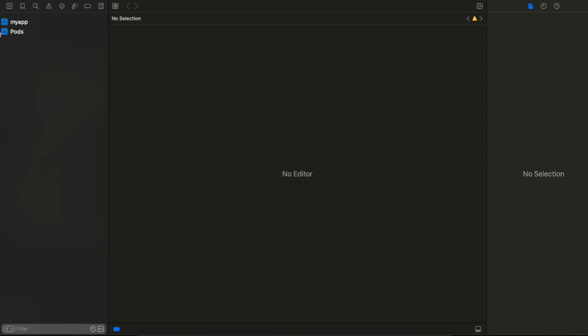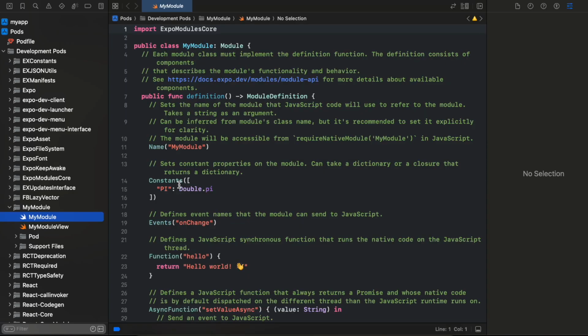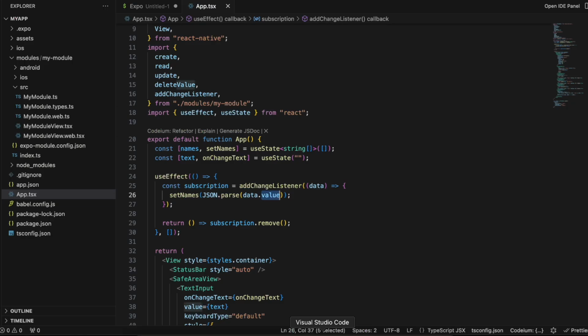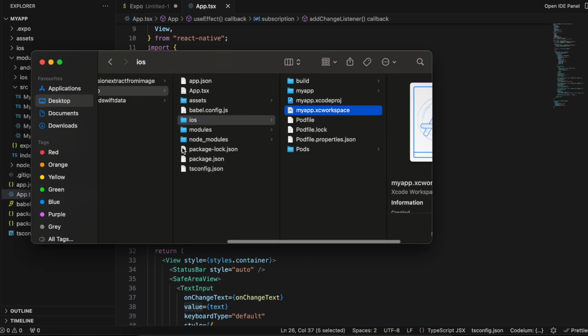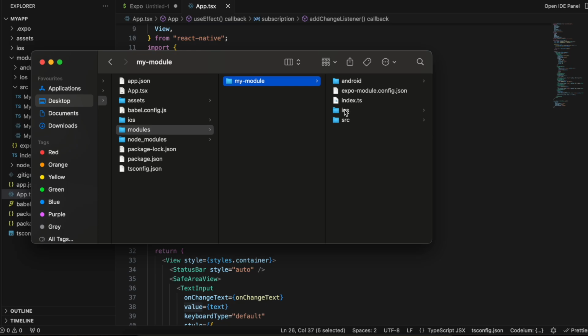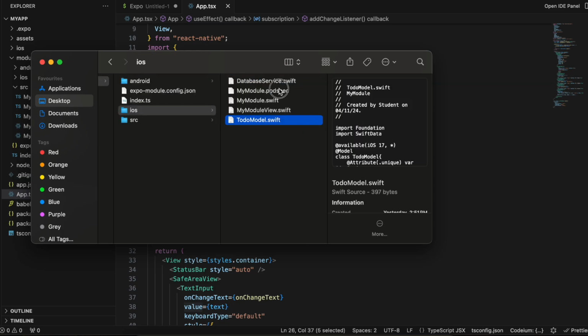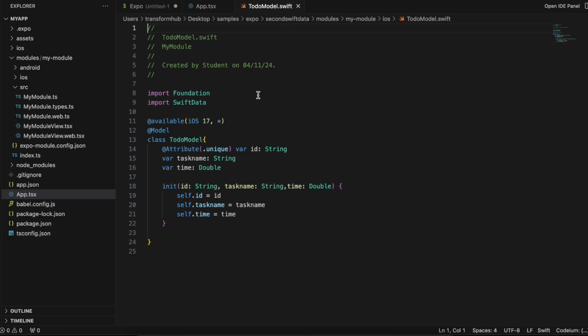First you will have to open pods, go to development pod, and here you will have to search for my module. That's the pod, the native module which we create, right? So again, I'll just go to my practice project, modules, my module, iOS. First we'll have to create this to-do model.swift file. This is basically kind of like a table. Also, SwiftData is only available from iOS 17 and above.